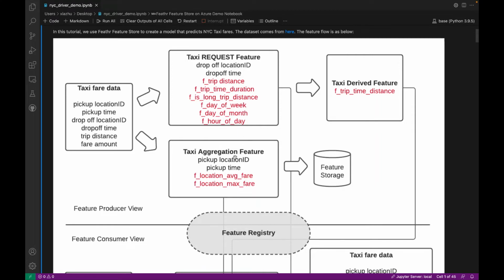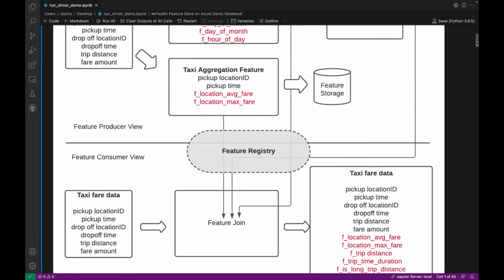The second anchor is called the aggregation features, where we want to aggregate some of the features based on timestamps. For example, we want to define two features called location average fare and location max fare, which are either the average fare in a certain location ID or the max fare in a certain location ID. We also want to define a couple of derived features. In this case, we define a feature called trip time distance. This is how the feature producer works.